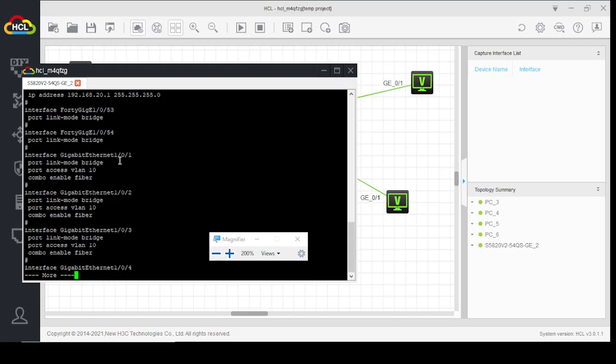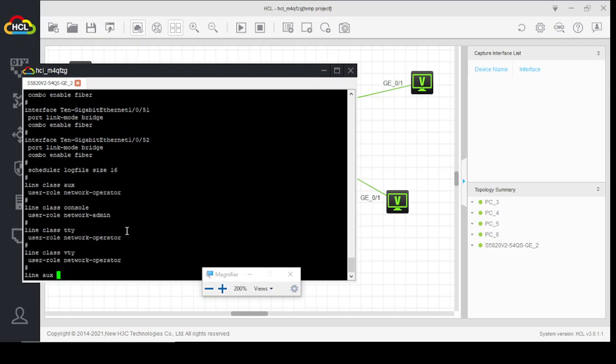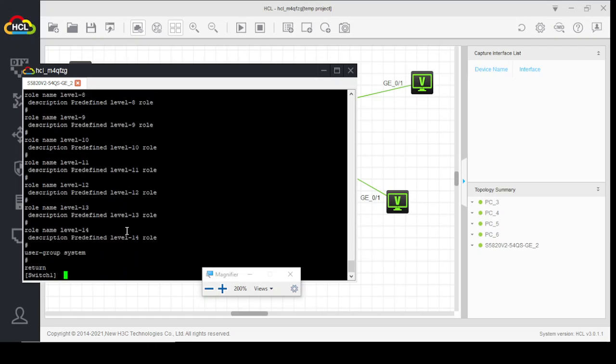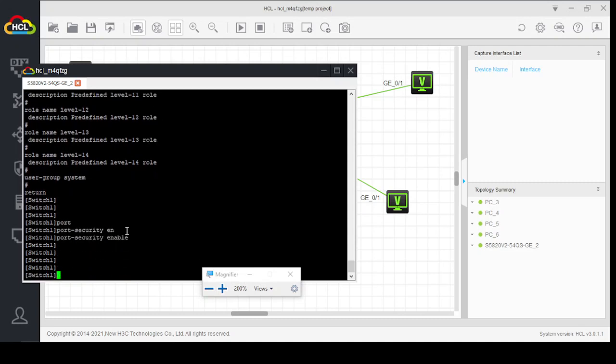Now we have interface 1/0/1 and 1/0/2 in VLAN 10, and similarly interfaces 6 and 7 are in VLAN 20. In order to enable the port security, we have to first enable the port security service on the switch. Port security enable. Now we will go into the specific interface to configure the port security on that interface.